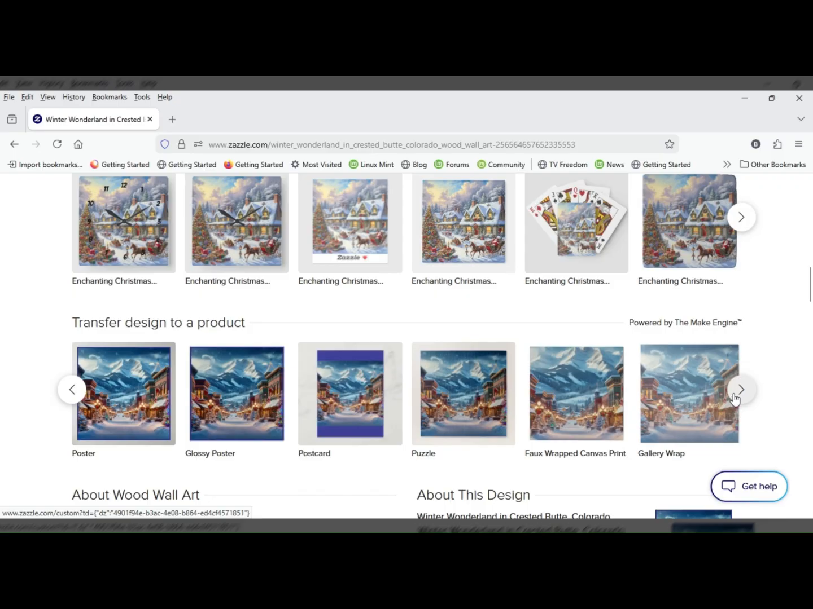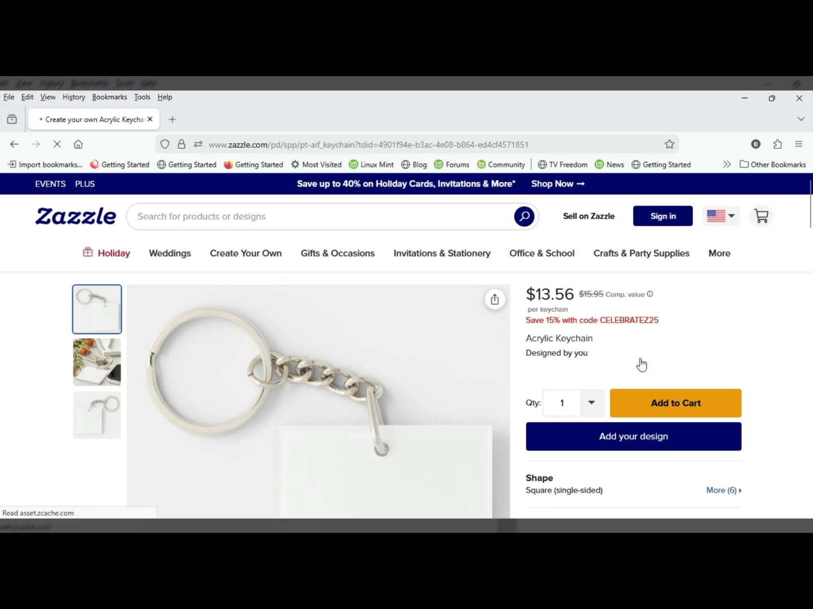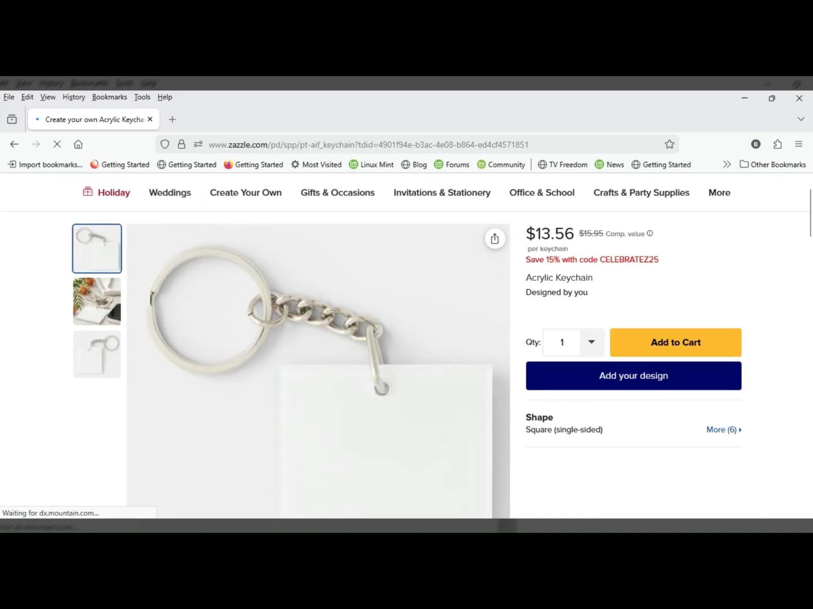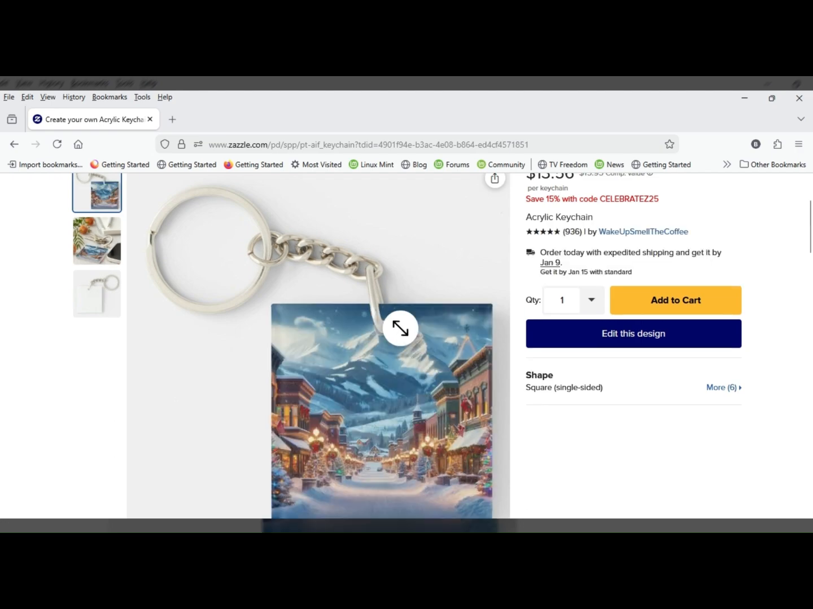Let's see if we can see a key ring there for you. Okay, there's an acrylic keychain. You like that. So you're going to click that. Give it a minute. It's going to transfer the image over onto the keychain. There we go. Okay, at this point you do have a few other choices that you can make.